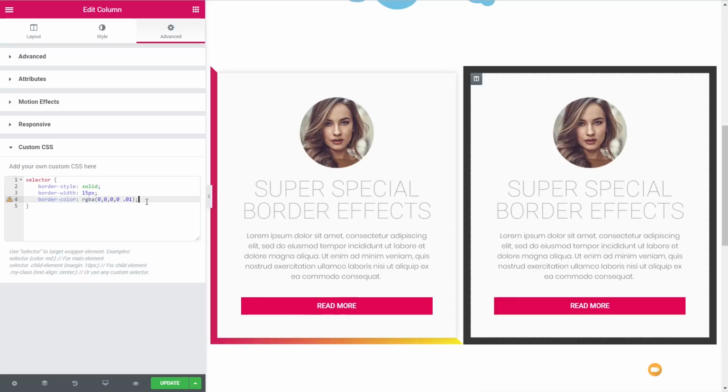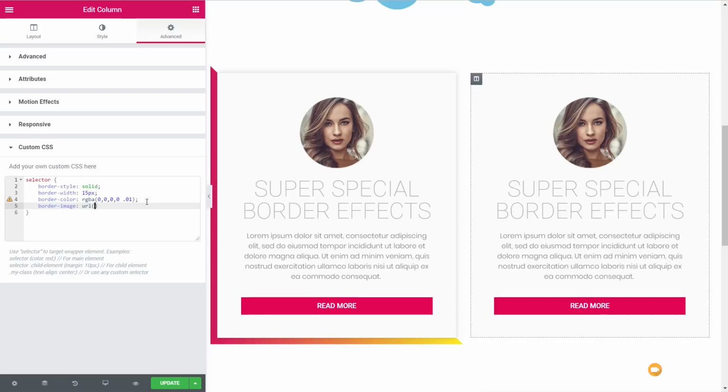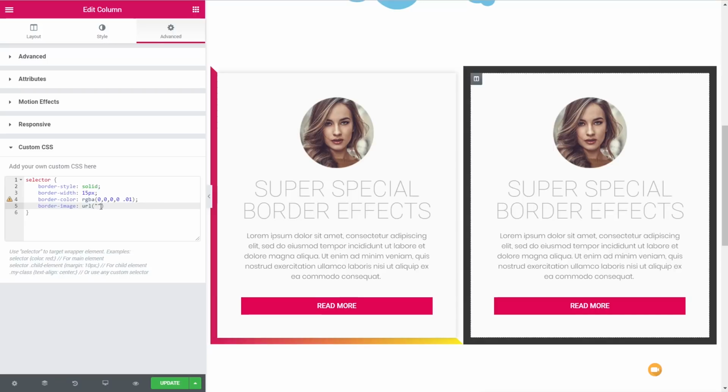Next up, we're going to put in the actual URL to the image that we want to use, our SVG image. That's very easy to do. We can come down, do border-image, and then put in the URL. So we'll just type in URL, open up our brackets, put in two sets of double speech marks, and you can see it automatically puts the close bracket at the end, and as always we need to put in the semicolon.